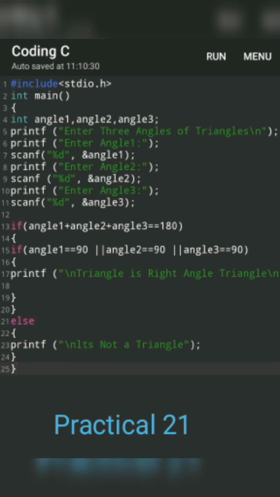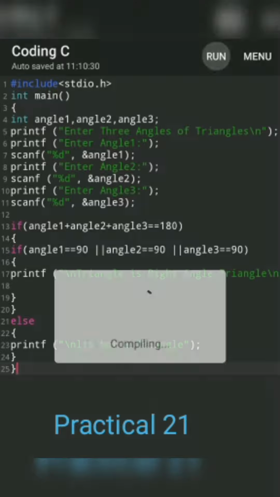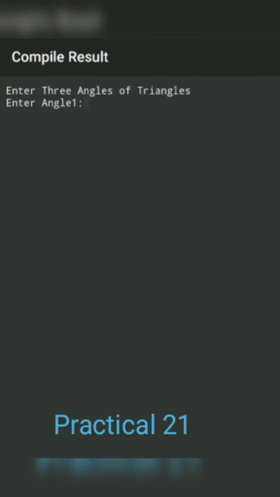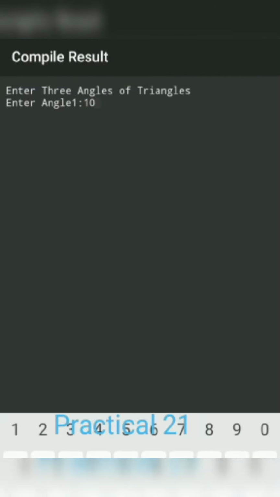And then I've used the printf at line 17. Triangle is a right angle triangle if this condition is true. Otherwise, in else, it's not a right angle triangle. So I'm just going to execute this program. I'm going to run. Now it will ask me to enter angle 1. I entered 10. Then angle 2 is 20, and angle 3 according to your practical book.